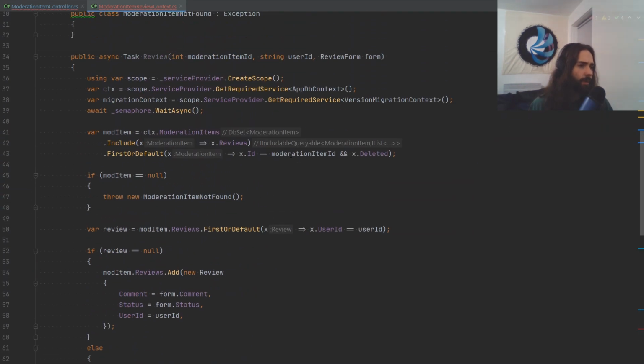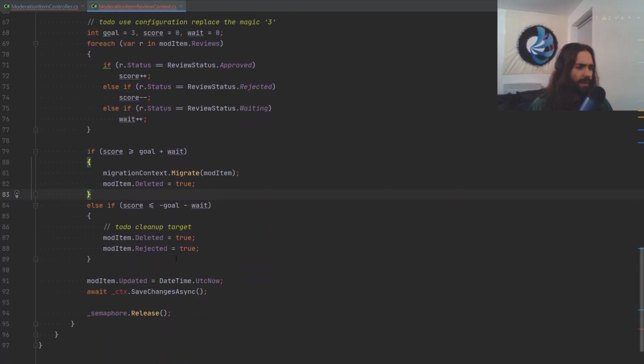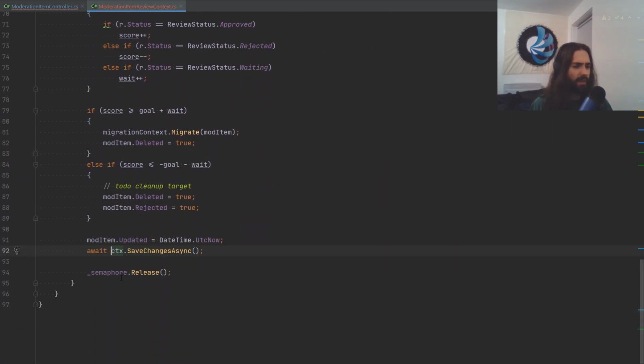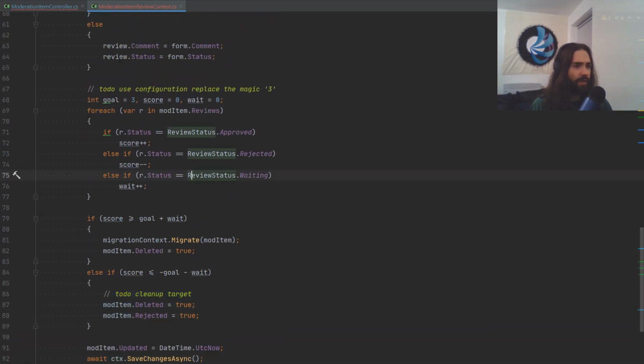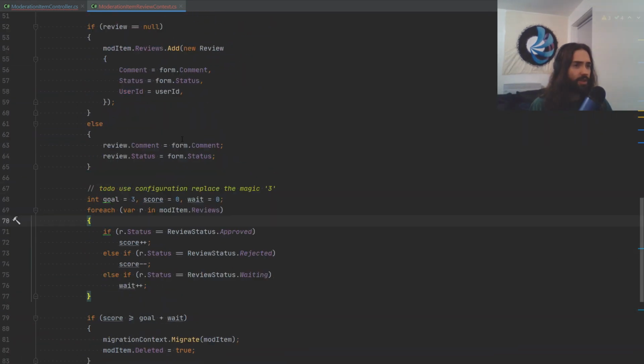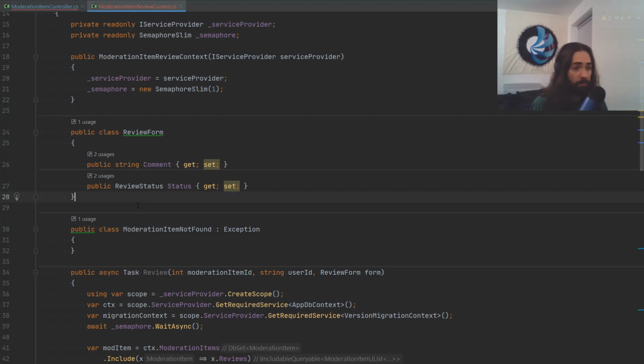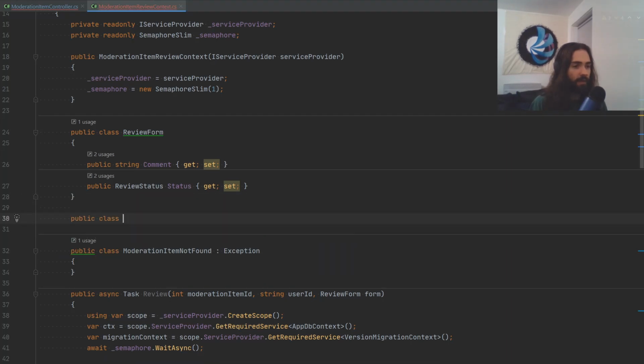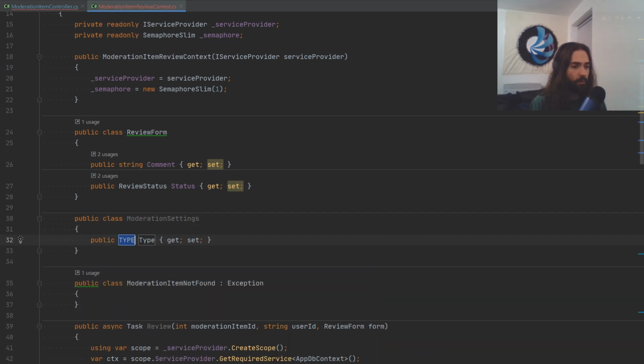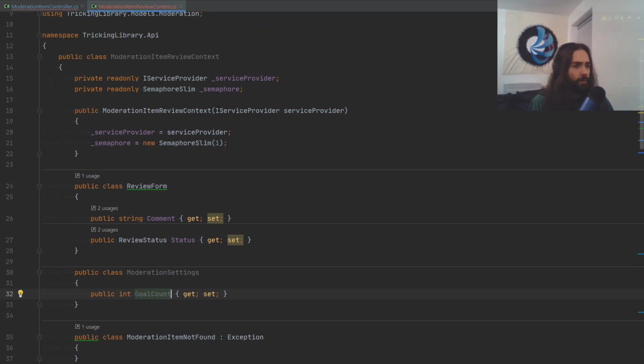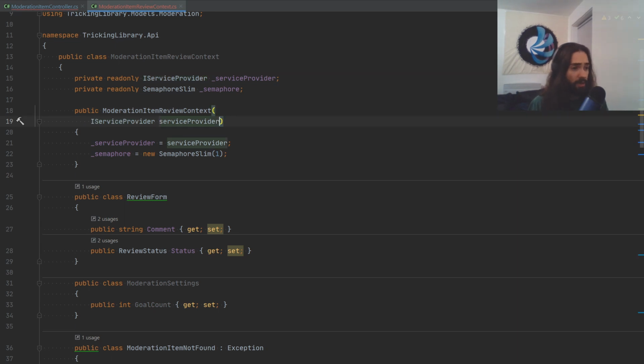Okay. So this looks okay to me. Yeah, just one thing. Await on the context save. And that's pretty much it. We're going to leave this to-do in here. As for the configuration, let's go ahead and make another type. So public class ModerationSettingsProp. I think this will be an int, GoalCount. All right. So GoalCount, that's pretty much what we want to set.